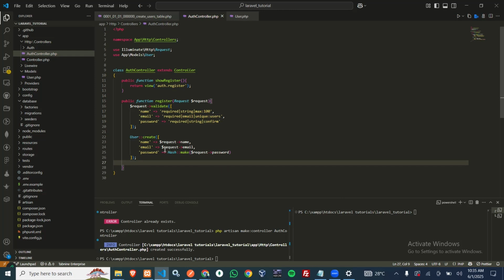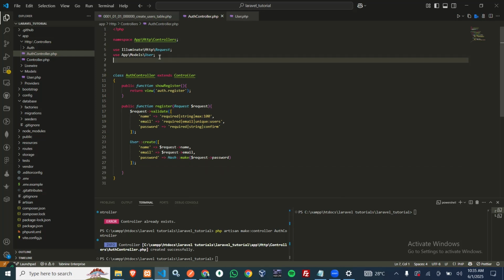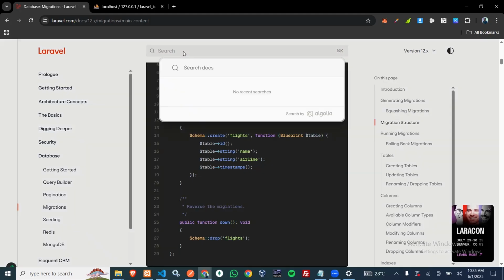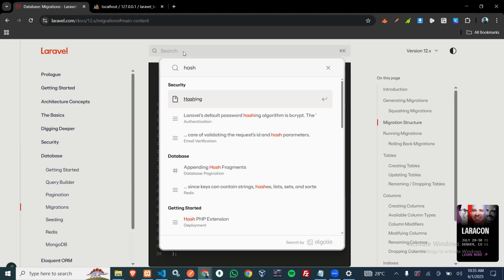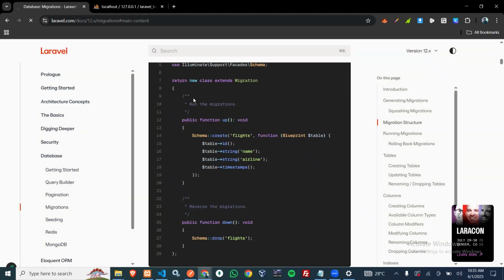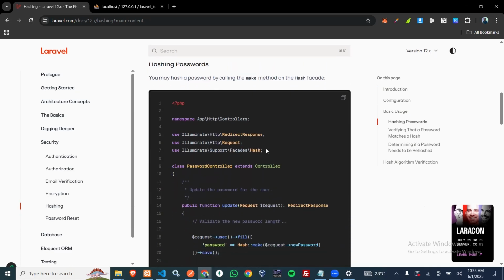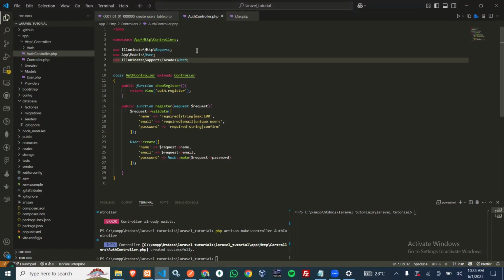Yeah. I didn't import this class. Let me import it. So I'm going to have the use Illuminate. So just let me refer back here because I've forgotten hashing. Okay, you can see. So it's use Illuminate Support Facades Hash. So let me just import it directly. Yes, so this is the hash.